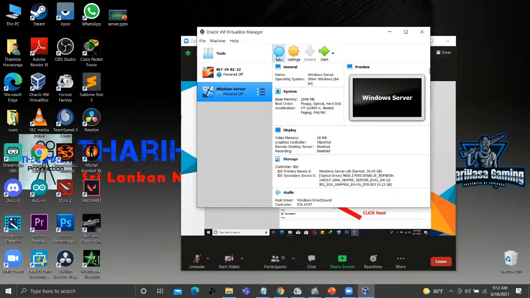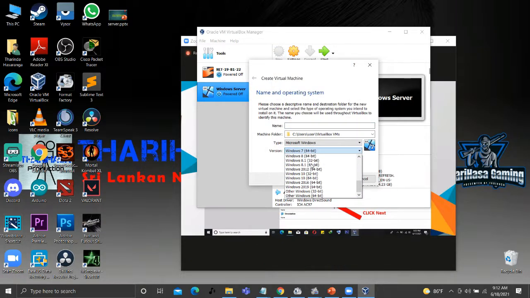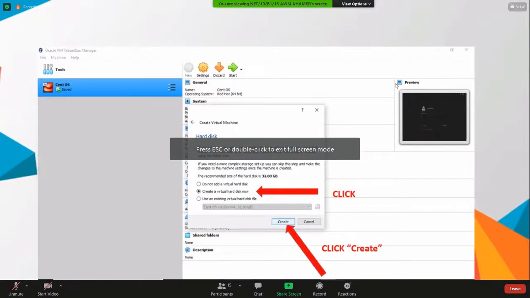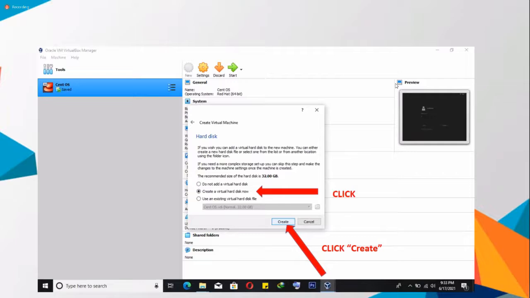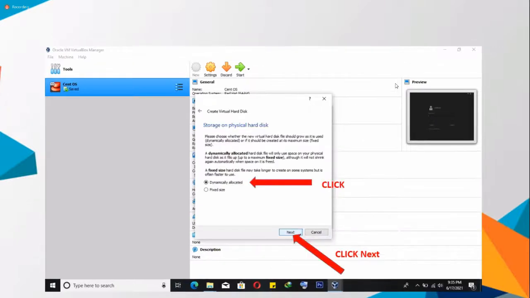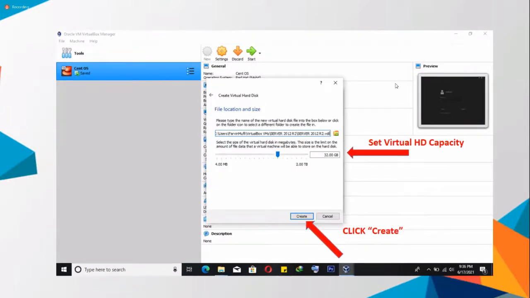Here, the next dialog box shows the memory size. I chose 2 GB, then click Next. Here, create a virtual hard disk now, then Create. I chose VDI, VirtualBox Disk Image, then Next. Another option: there are two options, dynamically allocated and fixed size. I chose dynamically allocated.